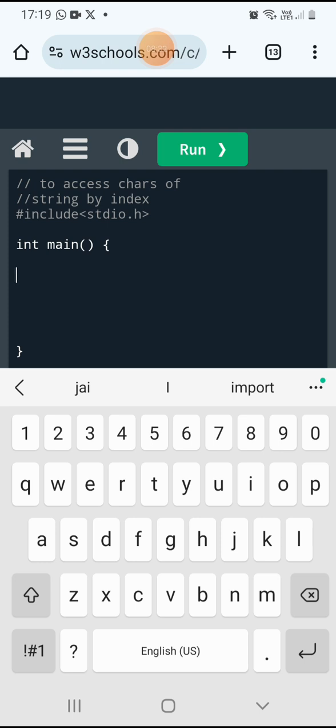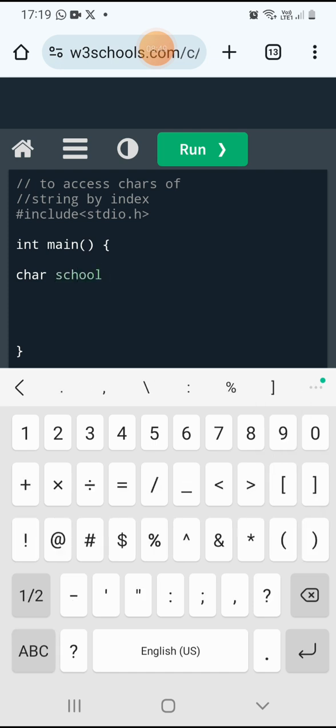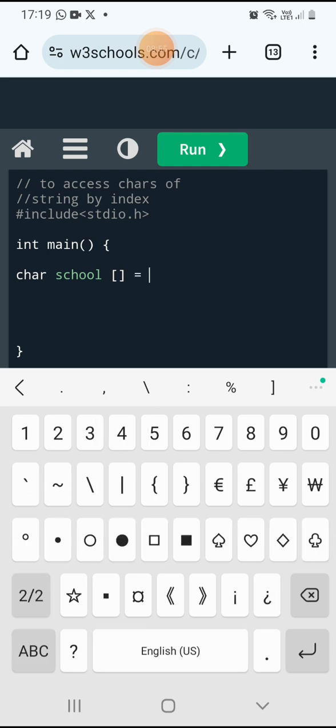I told you that a string will be created by the char data type. First we need to use char, then an array name. You have kept school as the array name, then the square brackets. Now the array is created. Now put an equal sign and keep your curly braces.